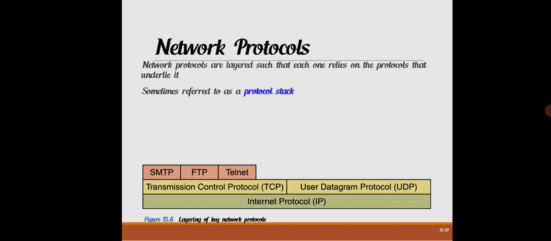Network protocols. Network protocols are layered such that each one relies on the protocol that underlies it, sometimes referred to as a protocol stack.